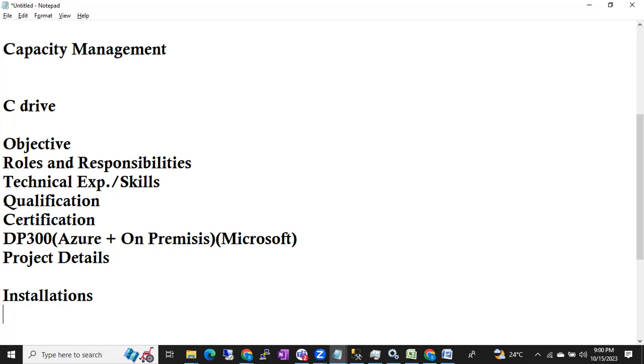Don't expect they will choose hundreds of resumes from that and scrutinize them. No, not like that. Initially they will choose only 5 to 10 resumes. So make sure your resume is on the top, guys.